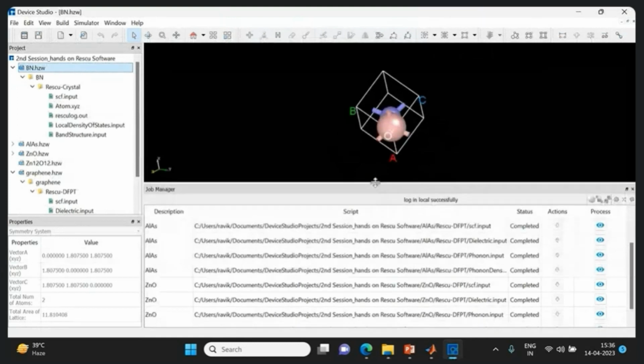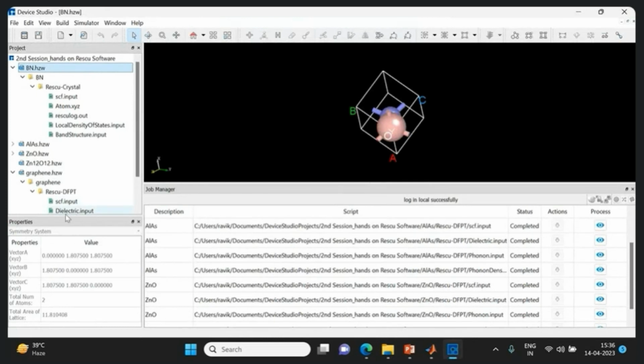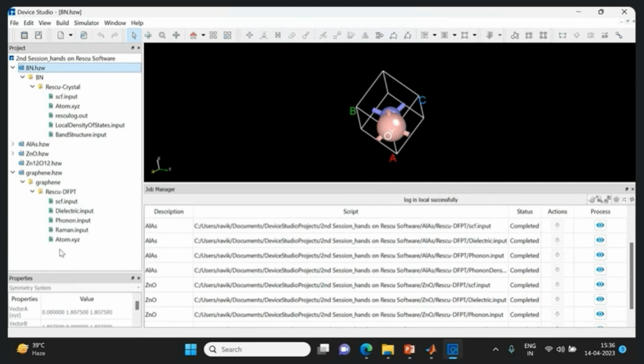Excuse me, sir. Yes, ma'am. What about the dielectric properties and optical inputs, sir, for this to run in Origin? Ma'am, the input file you can run in this RESCU or numerical file. Okay, sir. For boron nitride, in the RESCU result there is no dielectric properties, dielectric input, or Raman input like that, or optical properties. How can we run this calculation? Ma'am, this is for the density functional theory, and this calculation is related to the density functional perturbation theory.